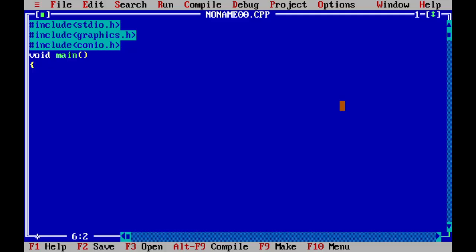Inside the main function, we will declare variables gd is equal to DETECT, and gm. GD means graphics driver, and it will automatically detect which graphics driver we should use, and GM means graphics mode. So which graphics mode we are going to use will be denoted by GM. The value of GD is always set to DETECT, and both variables are of integer type.